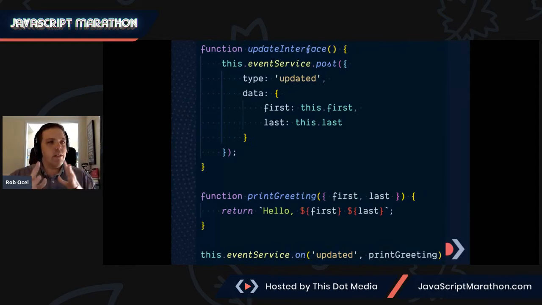Here is the loosest level of coupling. So here, update interface doesn't know about print greeting, but it does know that it wants to trigger some sort of event. It's going to some third party and telling them, hey, I might need help with something. And the other side of this, the print greeting, says, hey, third party, I'm interested when things happen of a certain type. And in this case, it's this updated event. And now you see here that these two things are not coupled to one another anymore because neither of them knows of the existence of the other one.